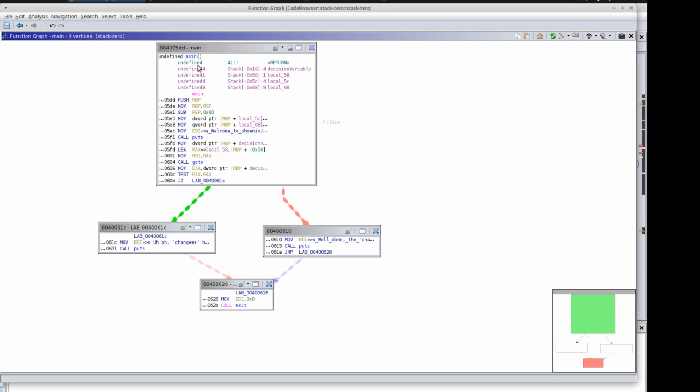We have an undefined stack variable at minus 18. It shows you where on the stack the variable starts, negative 18 from where the stack frame is, and then the size is 4. Okay. And it says it's undefined 4.